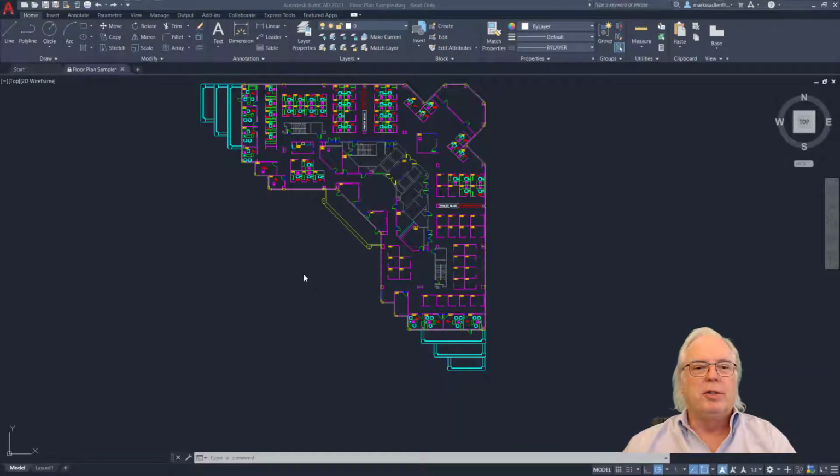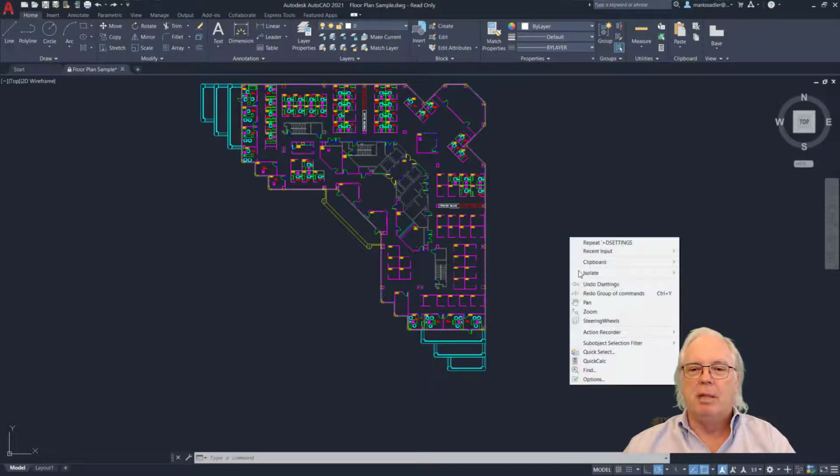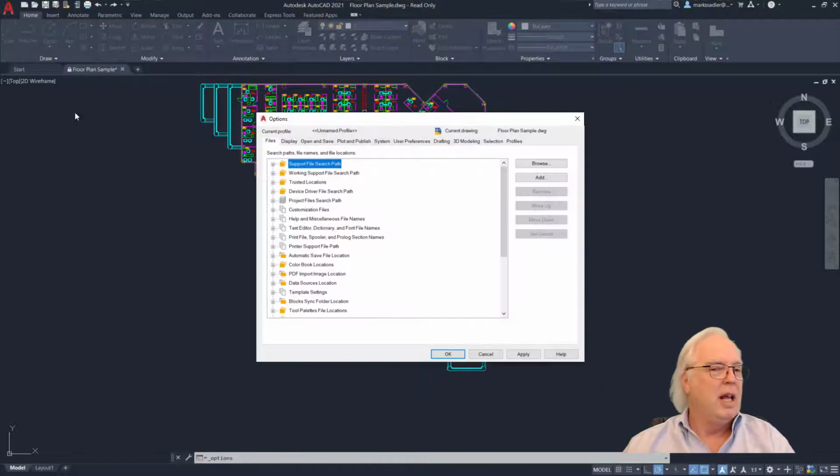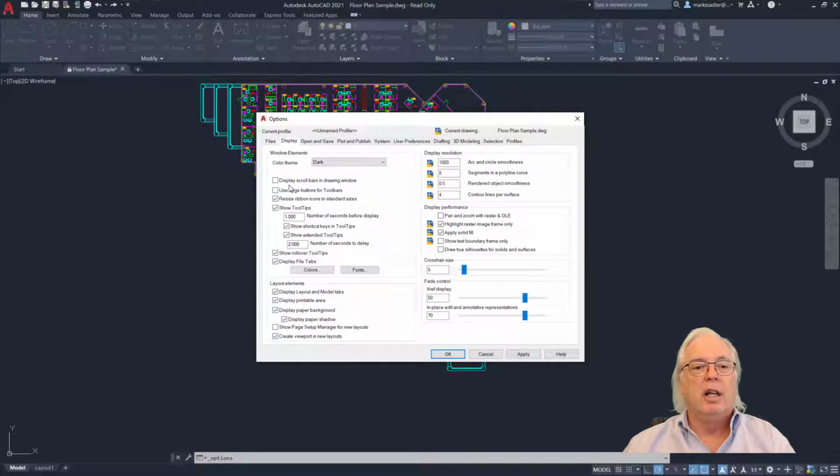The first thing you want to do is just put your pointer in the work area and right-click, and at the bottom of the pop-up menu, choose Options. Then, within Options, click on the Display tab. Under Show Tooltips, uncheck Show Extended Tooltips. Then go over to the right side and increase the crosshair size by moving the slider up to 50%.